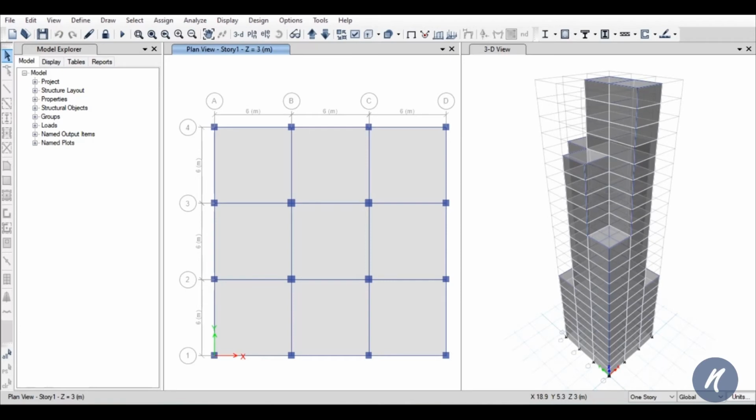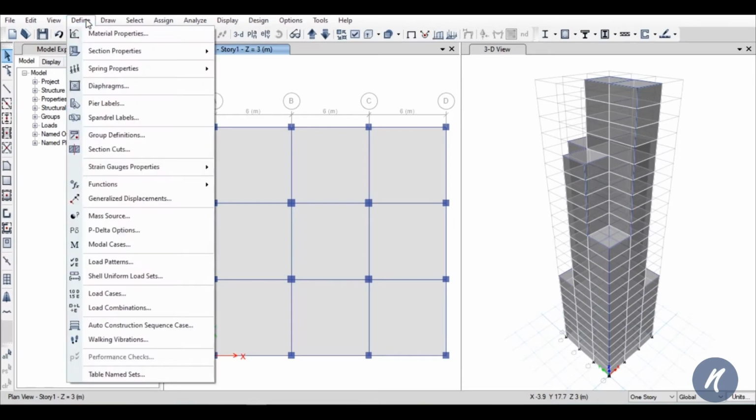Now we will design our building according to the response spectrum method. First we have to unlock the model locked previously. After unlocking the model, we will go to the define menu, load patterns.